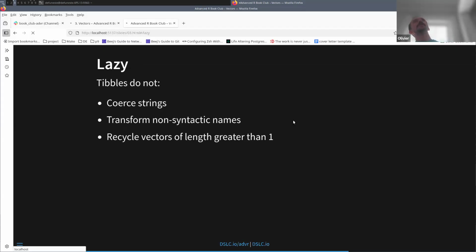What could be an example? I don't think you can start a name with, I don't remember, like in the previous chapter. So a non-syntactic name is going to be converted to a syntactic name. And if you want to avoid that, you should use backticks.